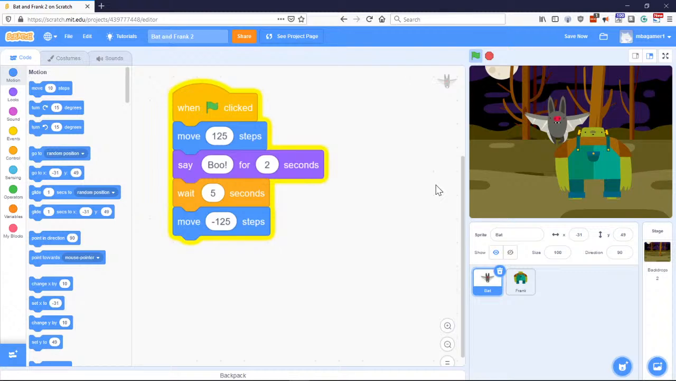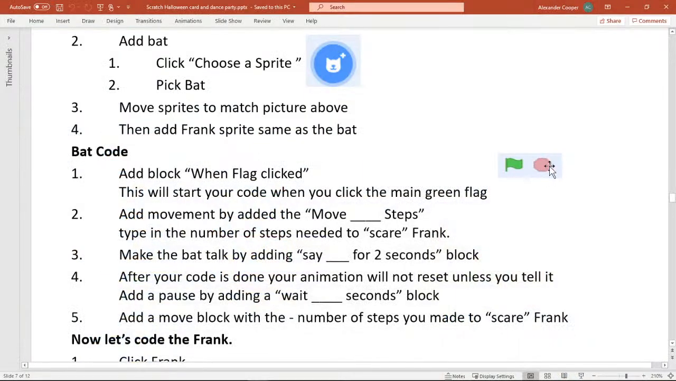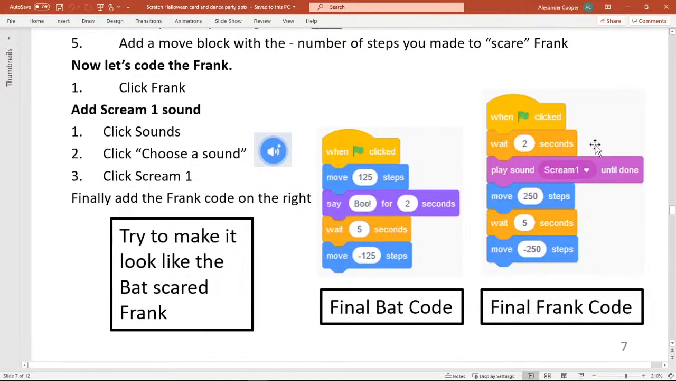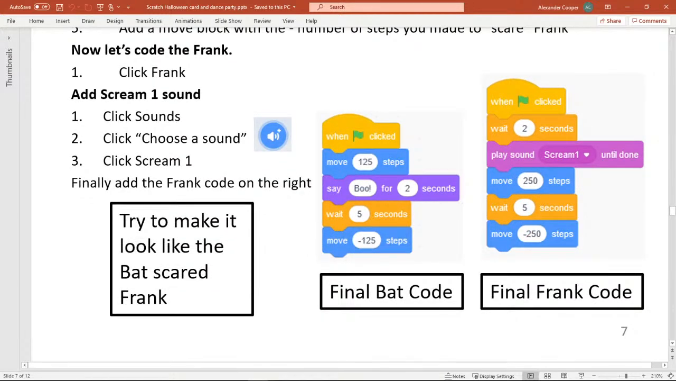5 seconds, and then boom, it goes back to where it originally started. So it resets, okay? All right, now let's do Frank's code, okay?